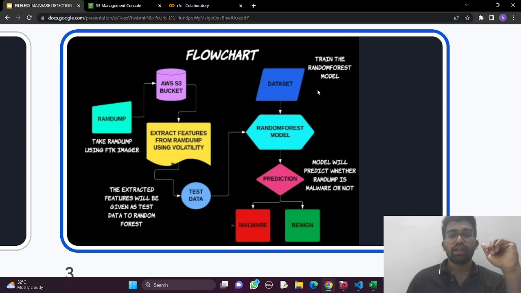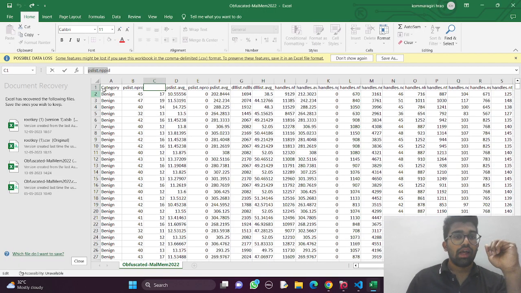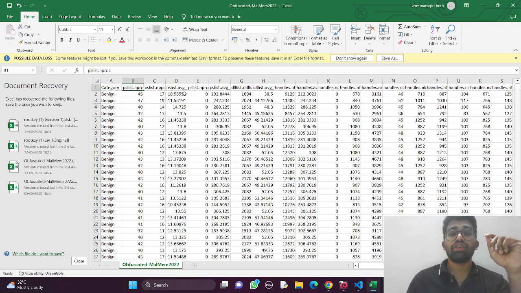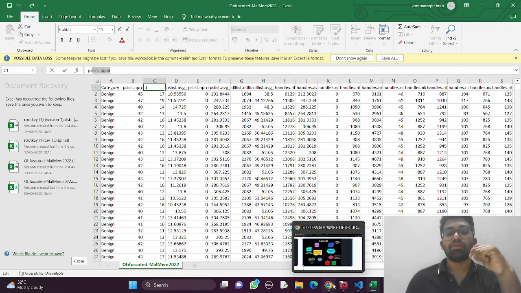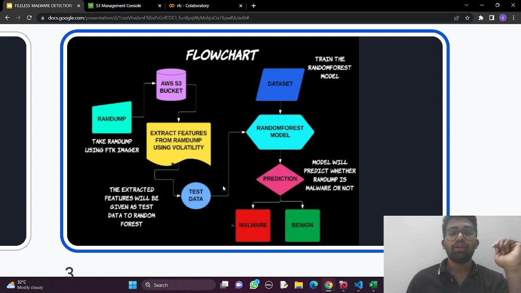And we have a data set. I'll show you the data set. The attributes of this data set are the various features of the RAM dump. For example, pslist.nproc, which means the number of processes running, and nppid, which is the number of PIDs, etc. And using this data set, we'll train the random forest model, and we have the RAM dump in the S3 bucket.